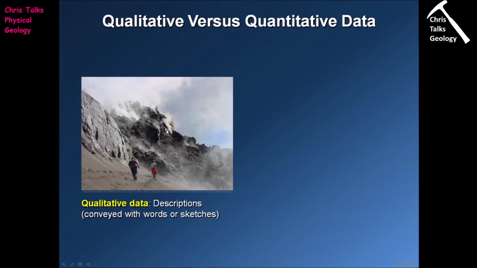Then we can discuss things like the steam. Is this hot steam or a relatively cool steam? We can discuss the smell of the steam. Does it have a sulphurous smell to it, for instance? All this information is qualitative because we are describing what we can see, or maybe drawing what we can see, but we're not giving any kind of numerical value. When I'm describing the steam, I might say it's hot, but I'm not giving you a temperature in Fahrenheit or Celsius.